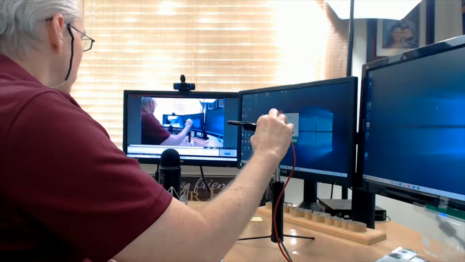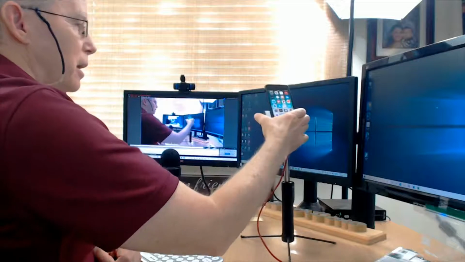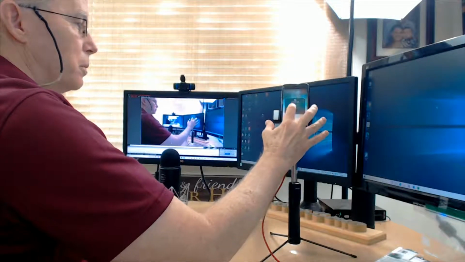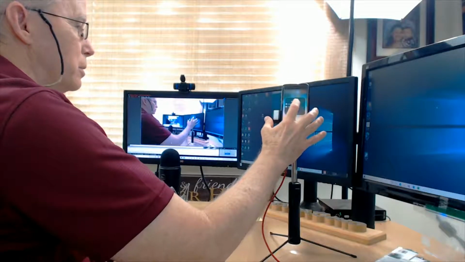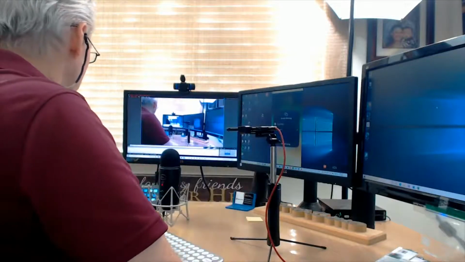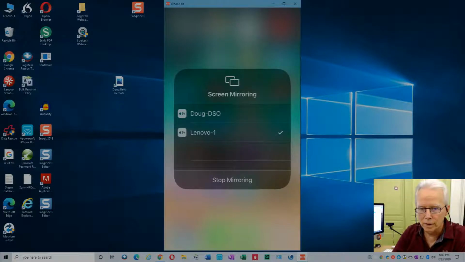So I'm going to wake this phone up, and I have to tell it to start screen mirroring again, and I can pick which computer I want to mirror to. And now it's showing up on my computer number 2. So there it is.